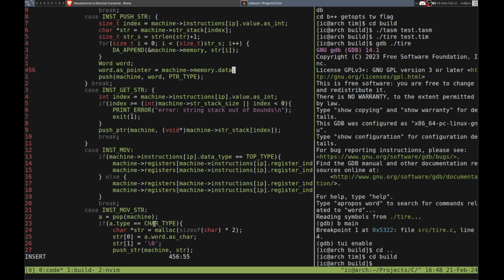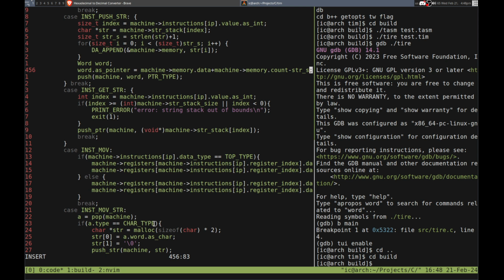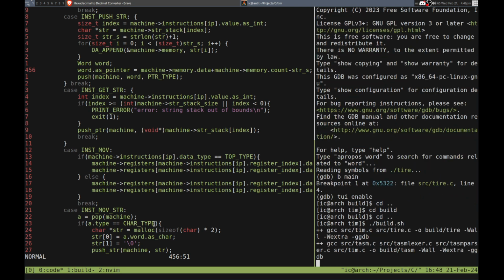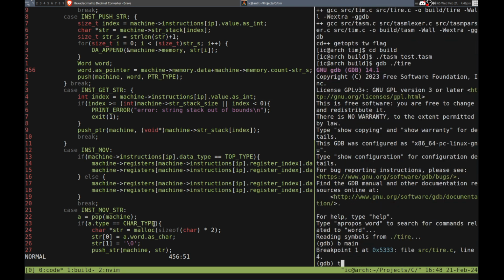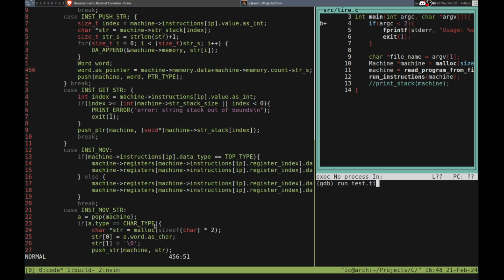How do I do that? Plus the count. Machine memory dot count minus stir size. So that should be the pointer to the start. So now, note to step through it in GDB again. Let's compile the thing and use GDB, and run with that file.